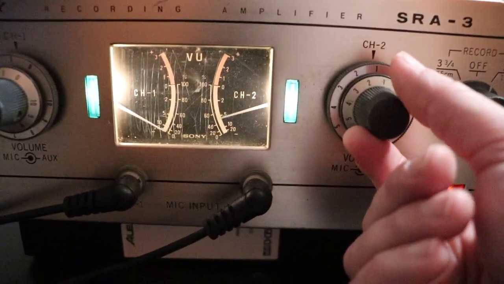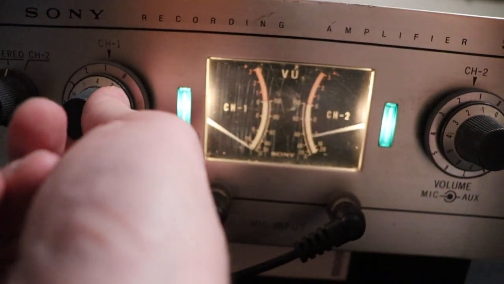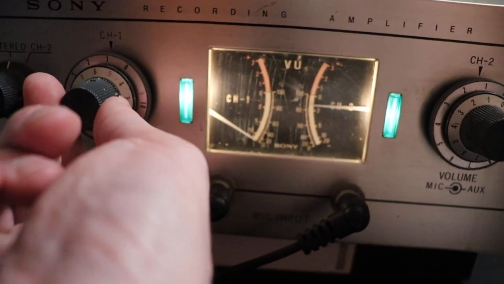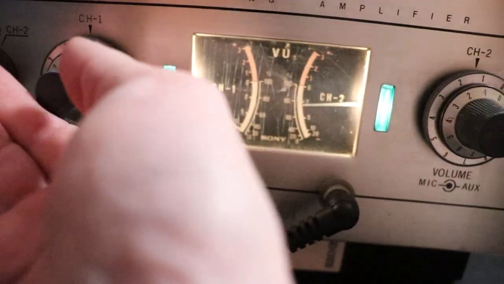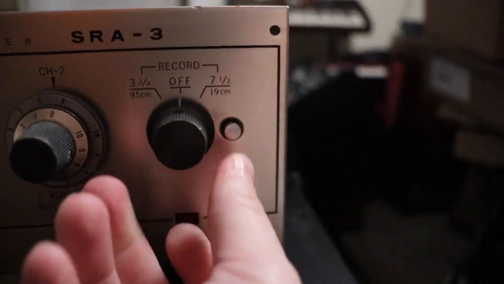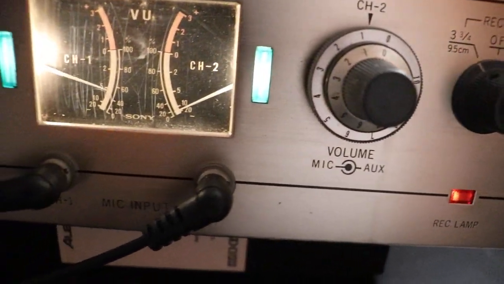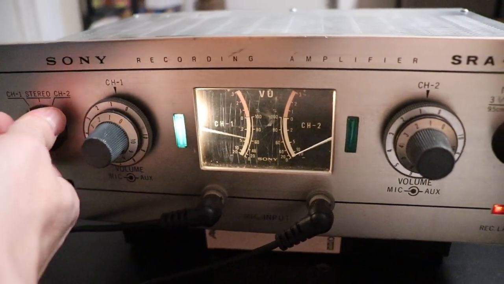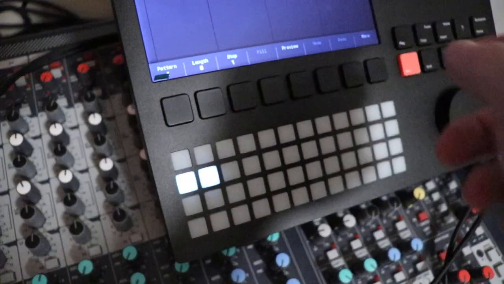So this can get pretty loud. This is sort of like a lock button to keep you from accidentally nudging it, I guess. I don't know. Doesn't matter if you have it on that or that. It sounds the same.